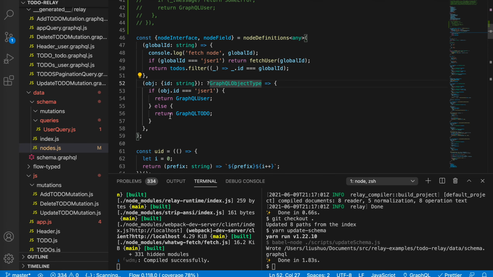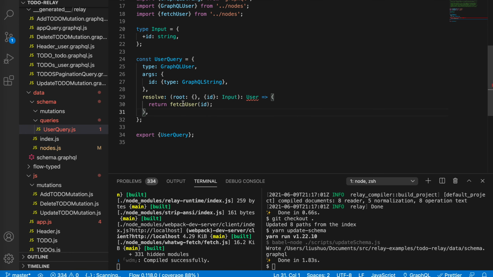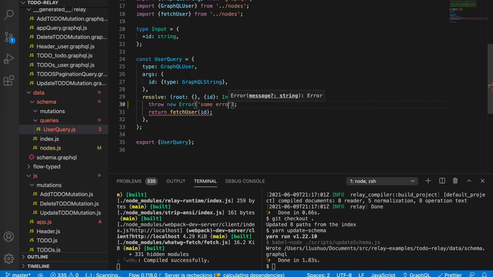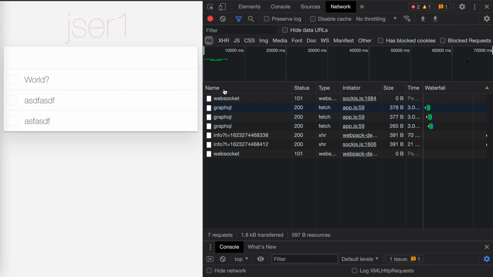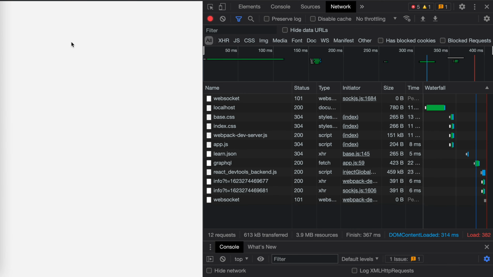I think it's in our no user query, fetch user. So let's just throw an error here. Okay, fetch user. There's some error. Throw new Error, "Some error." Let's see what happens. Of course, it's blank because we don't handle the error, right?